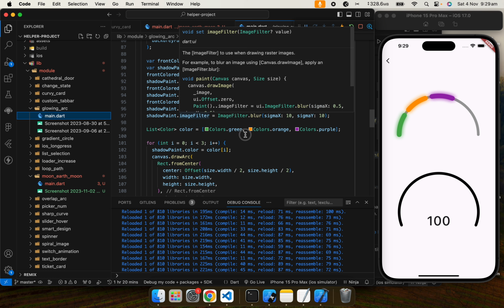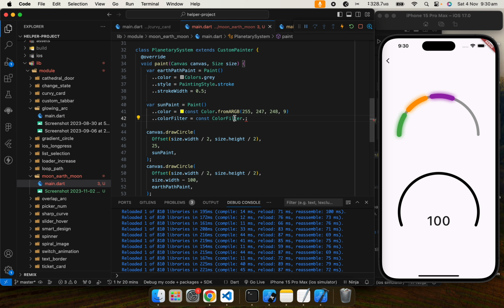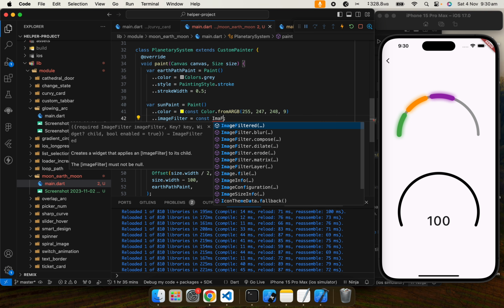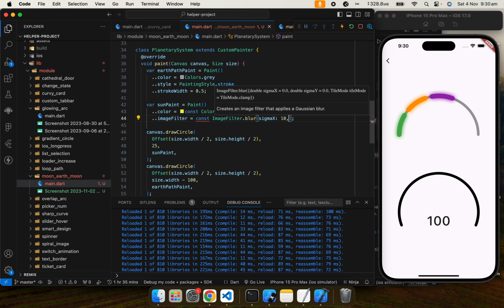Okay, yeah, image filter. So that's the image filter. That's what it is, not color filter. So it is going to be an image filter. So we'll go image filter dot blur. Sigma x is 10, sigma y is also 10. Let's see.